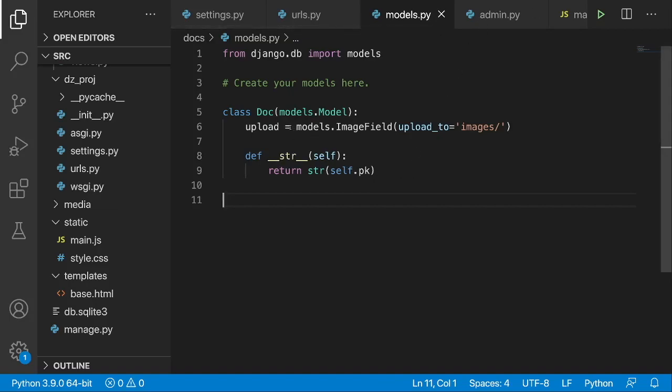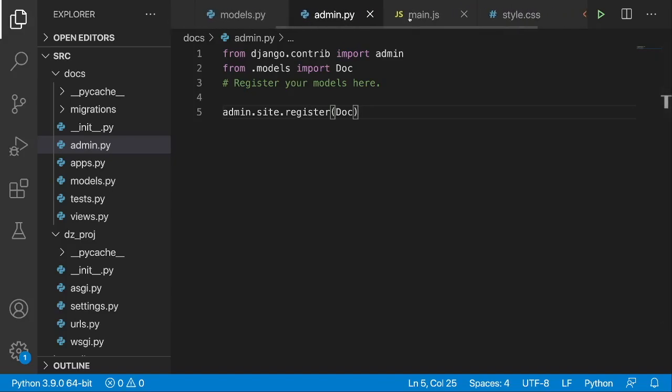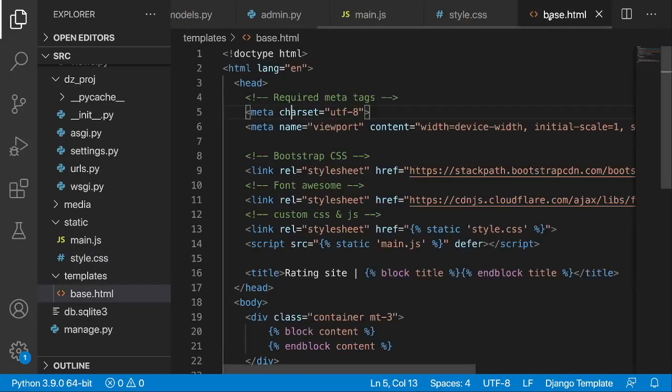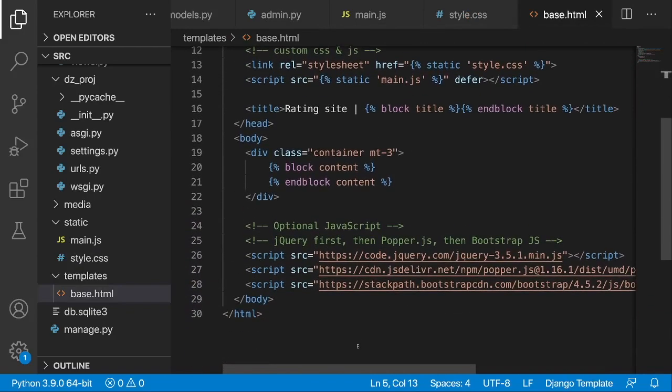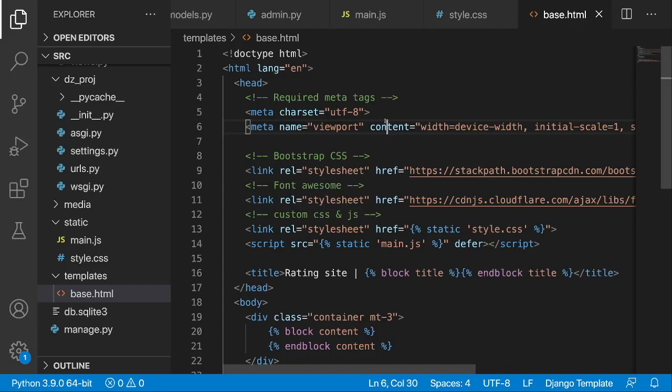I also registered this class in the admin, so we will be actually able to see it. We will be able to see the progress of the objects that we are going to create. And then we have an empty main.js and an empty style.css, and we will be doing some work over here shortly. And we have a base HTML, and this code is borrowed from the star rating project with Django with JavaScript, which is available on GitHub. So I'm leaving the link in the description. You can just simply copy it and download it.